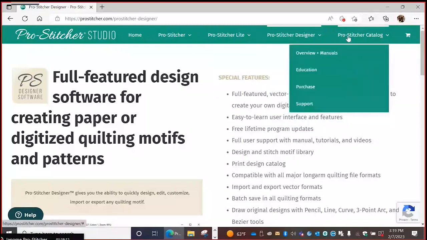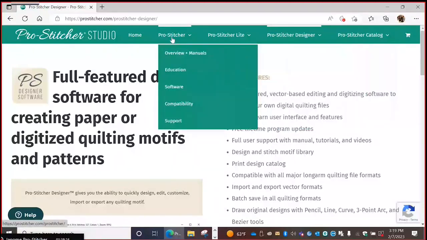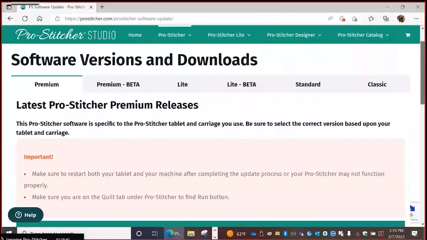There is one other thing they can come on here and purchase, and that's Pro Stitcher Catalog. And that's where they can have a different program that organizes all of their designs for them. Okay. Now, what's very important on this site for y'all is that this is where they come to get updates. So if we have a new update, they're going to come to ProStitcher.com. They're going to select this Pro Stitcher tab right here, and they're going to go to software. And once they click on the software page, it's going to come to this page right here.